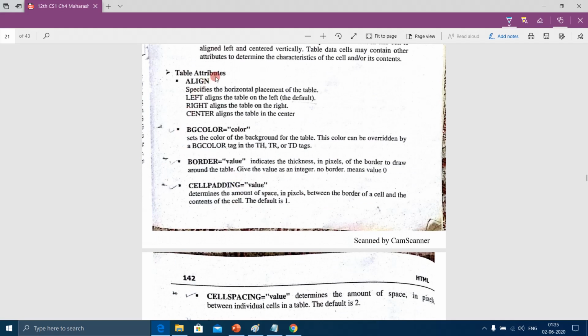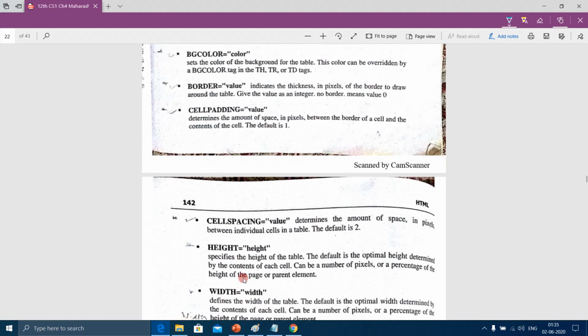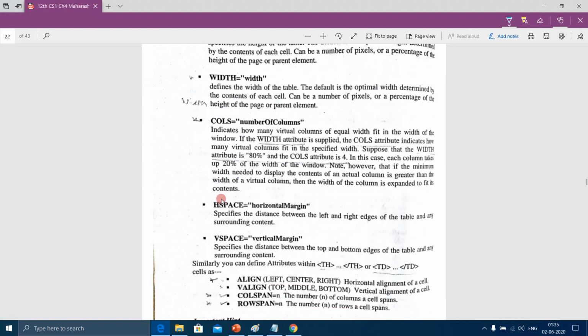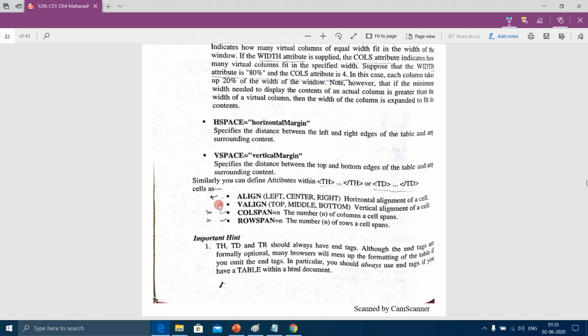So in table attributes, we are done with border, BG color, cell padding, cell spacing. The remaining attributes we will do in the next video. For today, we will stop here.